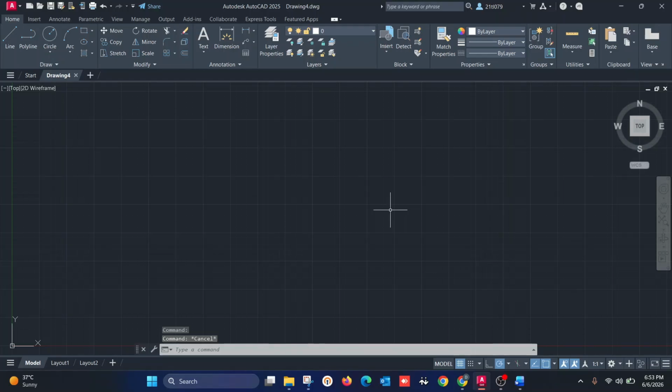Hey there! Today we're going to look at how to add a custom CTB file in Autocad. So let's get started. First, make sure your CTB file is ready.